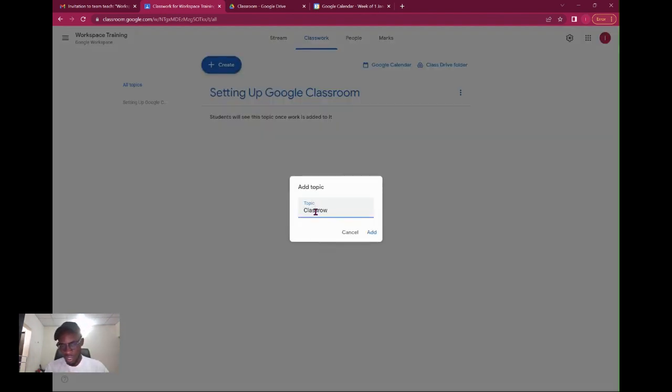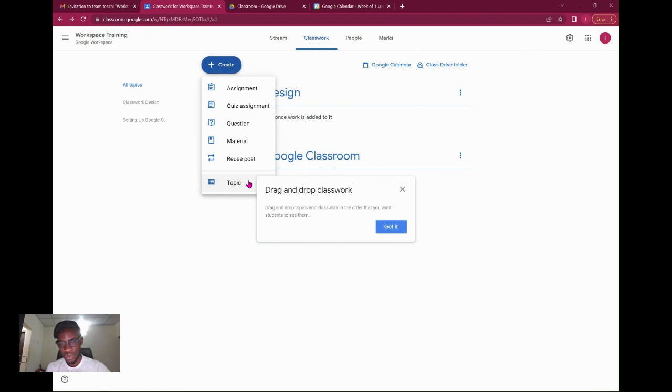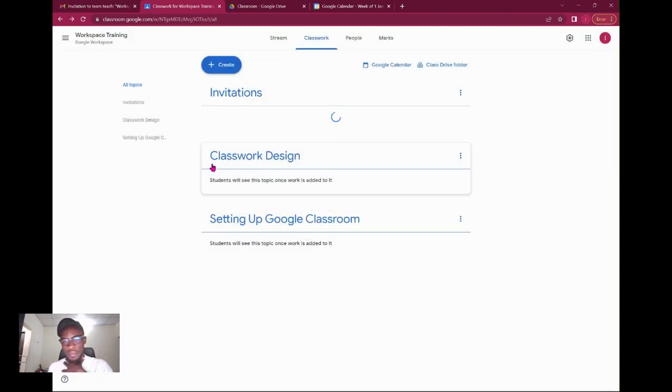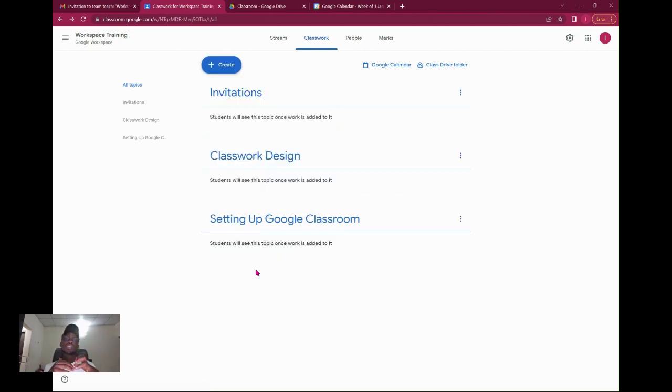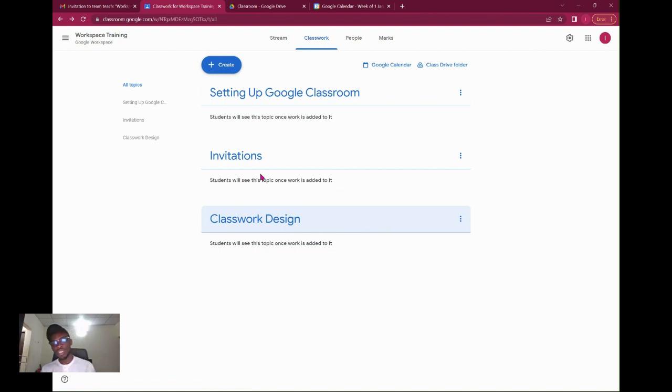Classwork. Book design. Let's also create classwork design. Let's create invitations. So you can restructure it. In case you want your student to see it in a more organized manner, you can move it around. So you can talk about setting up a Google Classroom, invitations, classroom design.